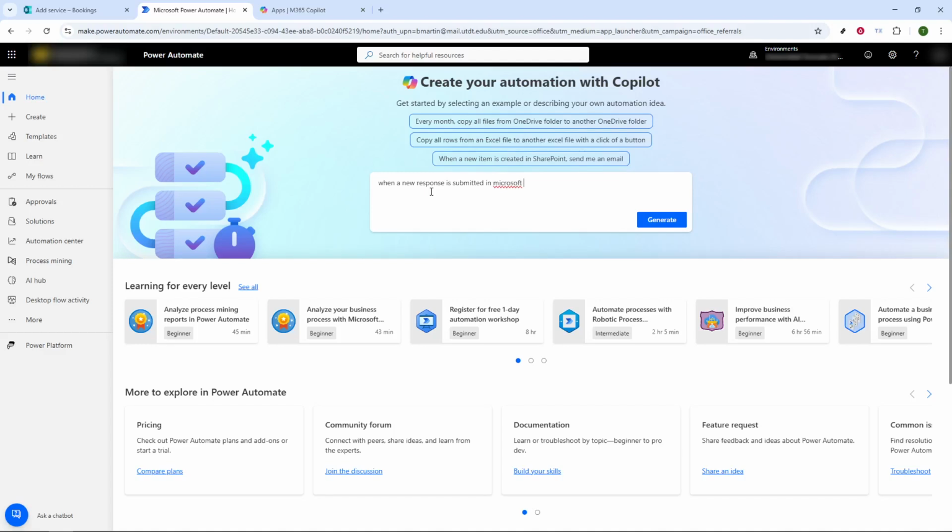And there you have it. By following these steps, you are now equipped to utilize Microsoft Bookings and Power Automate to their fullest, delivering a seamless booking experience.